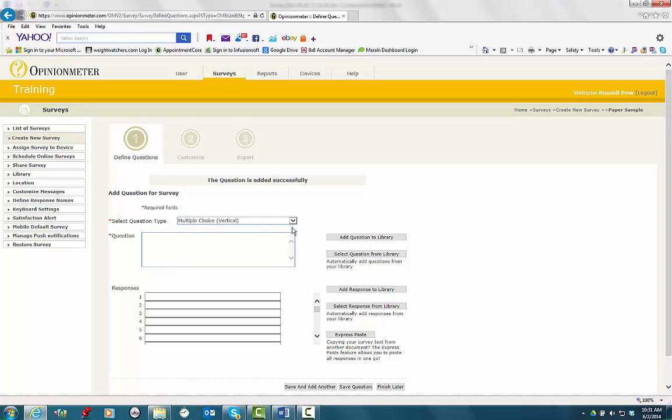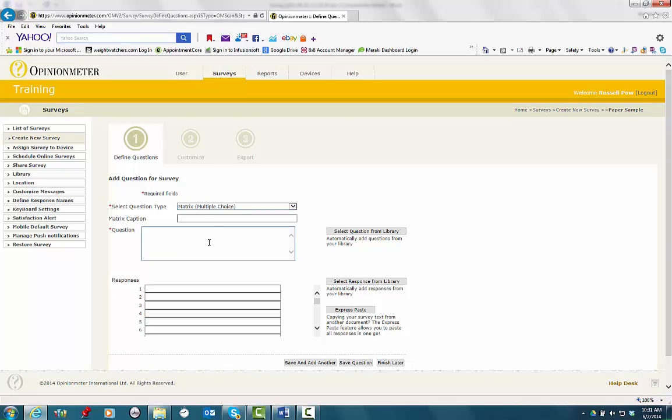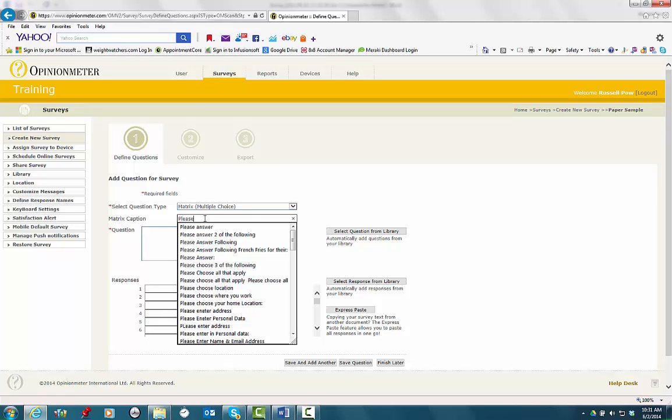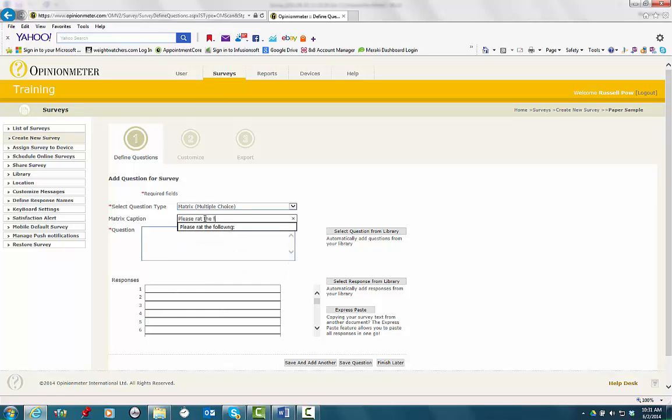Now we're going to do a matrix multiple choice. So like I said, you could have 3 or 4 questions with the same response, and you may want to group them together. In this case, it's going to be please rate the following. Each question gets its own line.